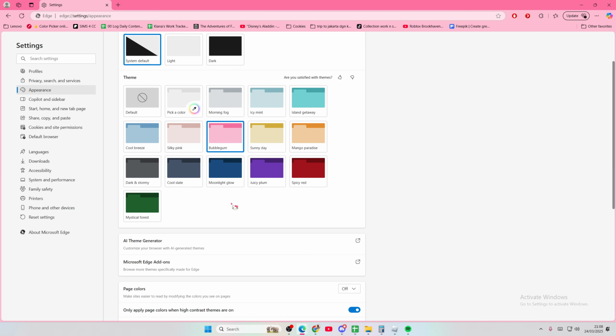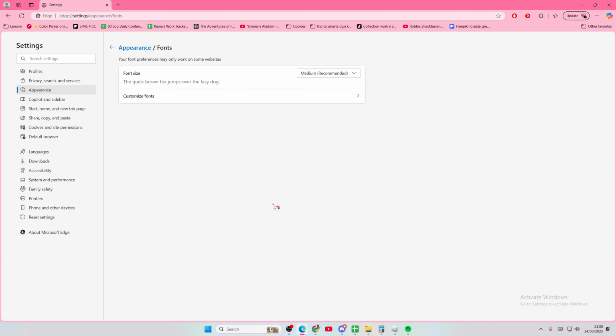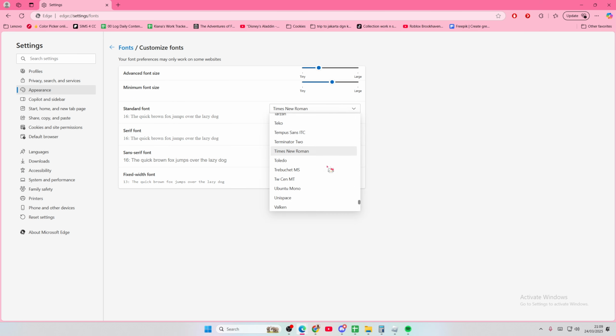Here, there's also page colors that you can choose from. I have mine off as well. And yeah, that's pretty much it. You can also customize the font and the font sizes. Here you can customize the font as well. This is the standard font here. I'll just bring it back to Times. But that is pretty much it, really super simple.